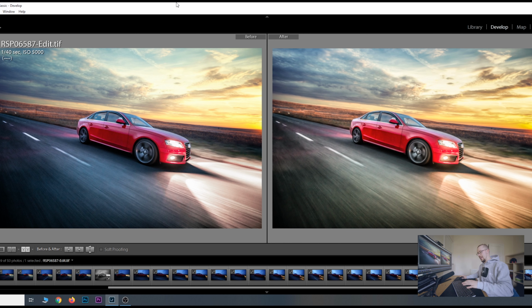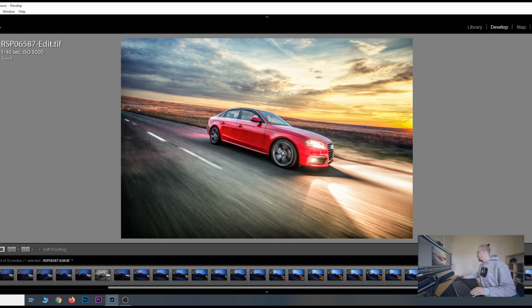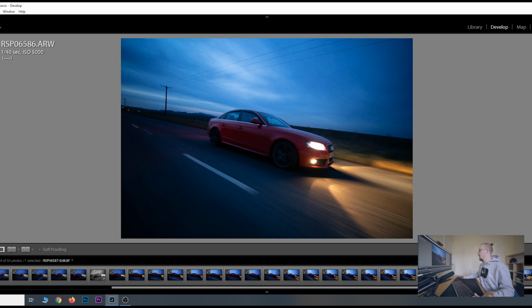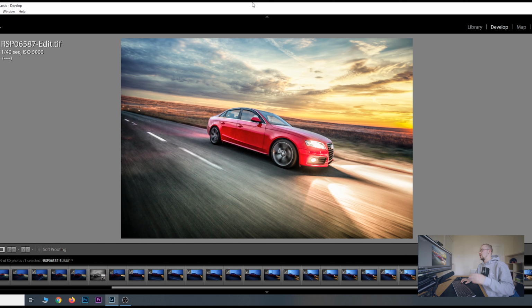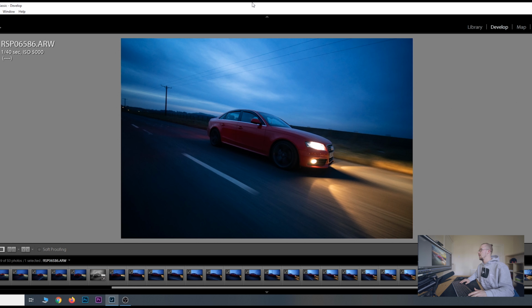But this is how we ended up on this image. So we started off here and ended up here. So I think it's pretty cool. Obviously we've changed the horizon and the scenery, but that's what the photo is about. You know, you go out, you shoot, you have some fun.